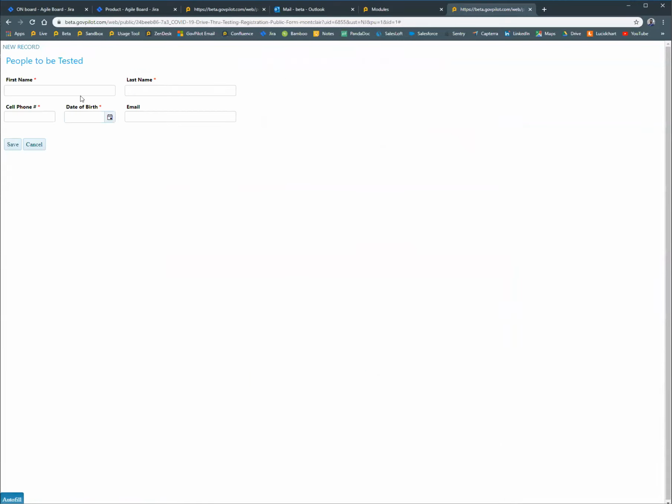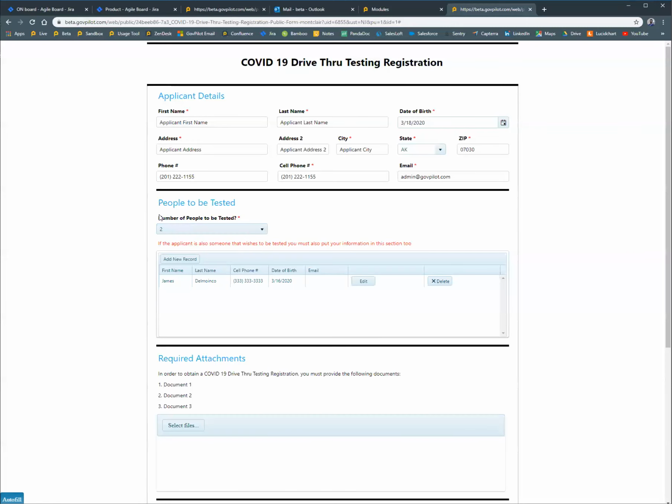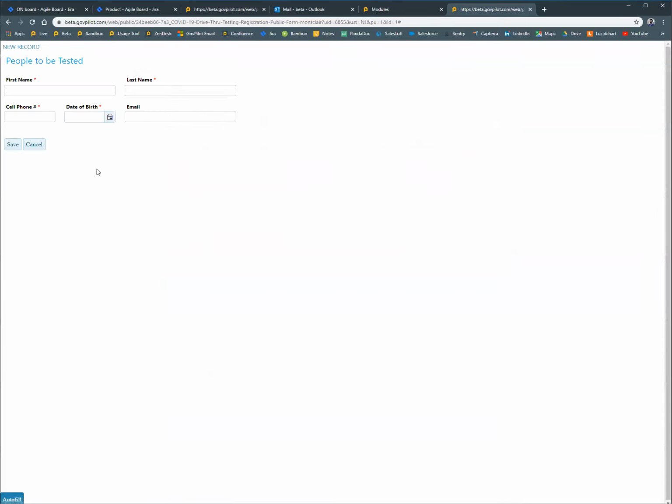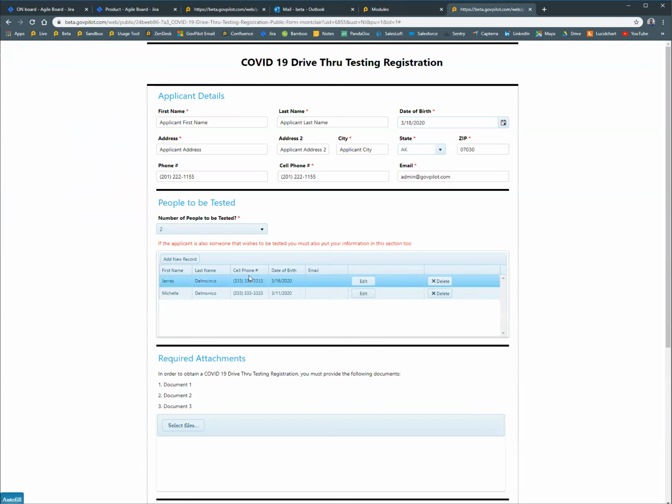So what we're going to do is we're going to actually put information in here. Just going to fill in a date, and we're going to save that, and there I am. And then we're going to put another one in here. And there's my wife as well.